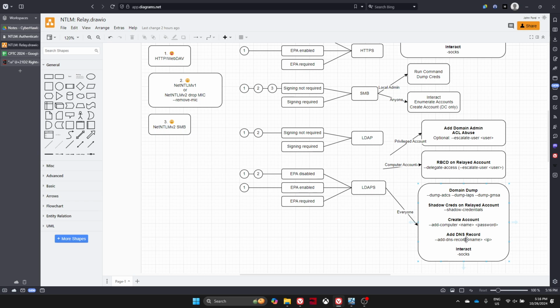Okay. To configure Bob, this is controlled by msDS-AllowedToActOnBehalfOfOtherIdentity. Just like this is msDS-KeyCredentialLink, this is msDS-AllowedToActOnBehalfOfOtherIdentity.